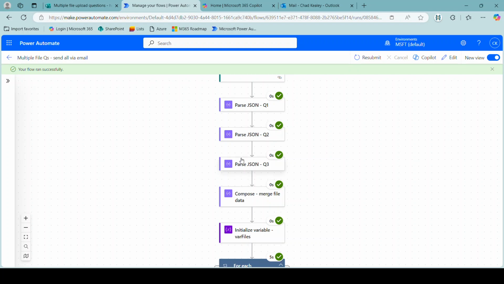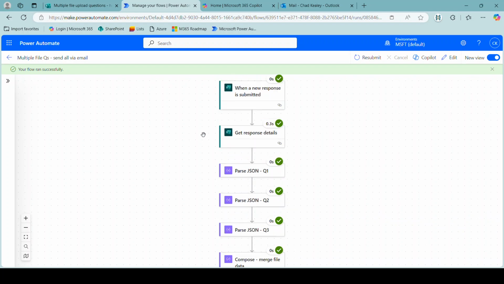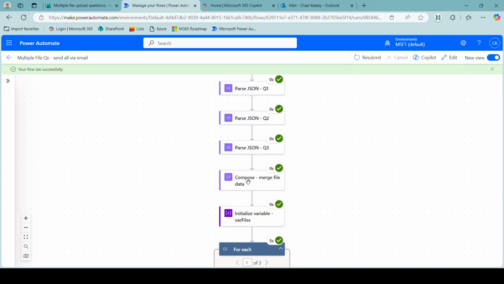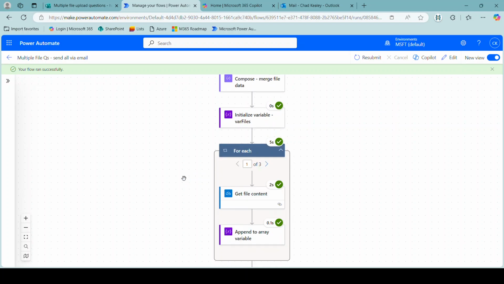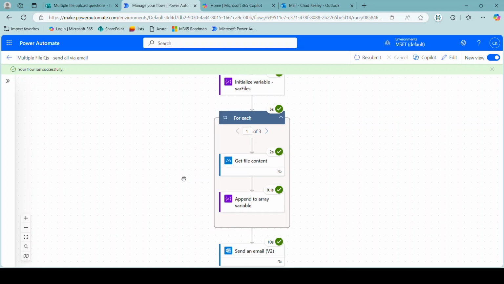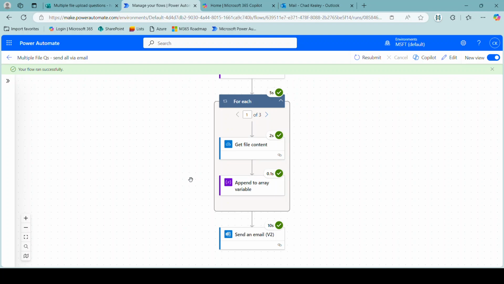Hopefully this clears things up and helps you to understand a little bit about how arrays work, how some expressions like union work, how variables work, and how loops work. So yeah, it's not the simplest thing in the world, but it's also not very complicated if you just take your time, understand the actions involved, and make the changes that you need to make it happen.